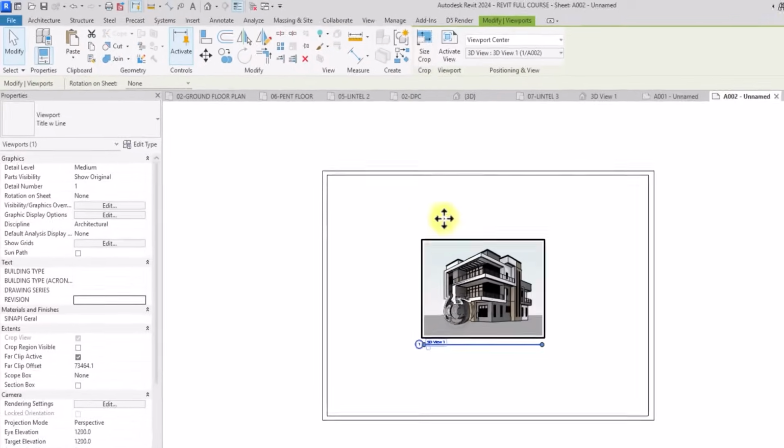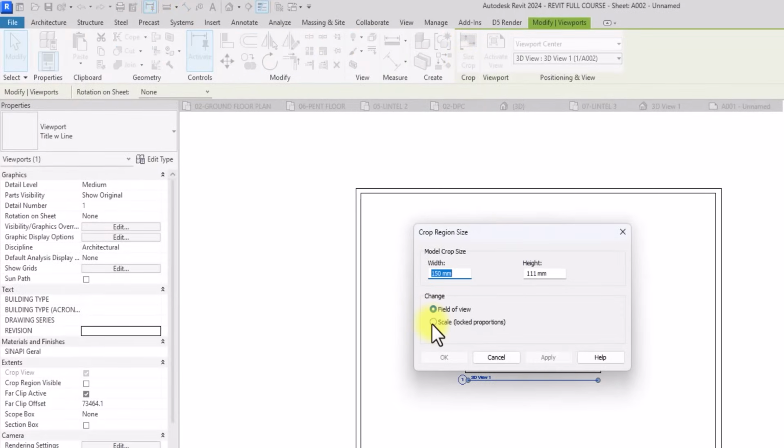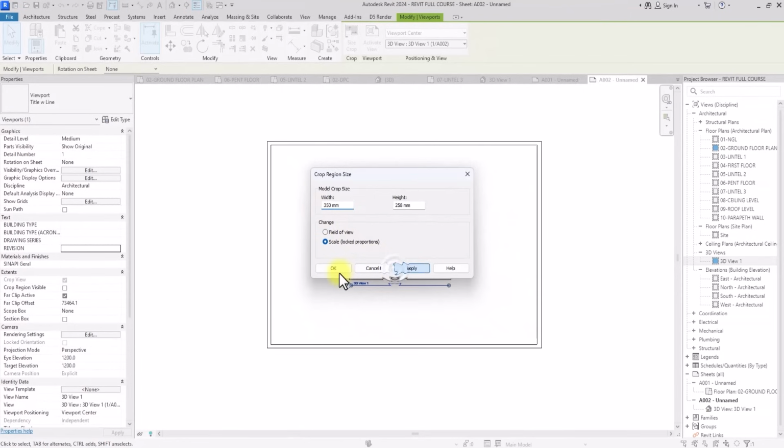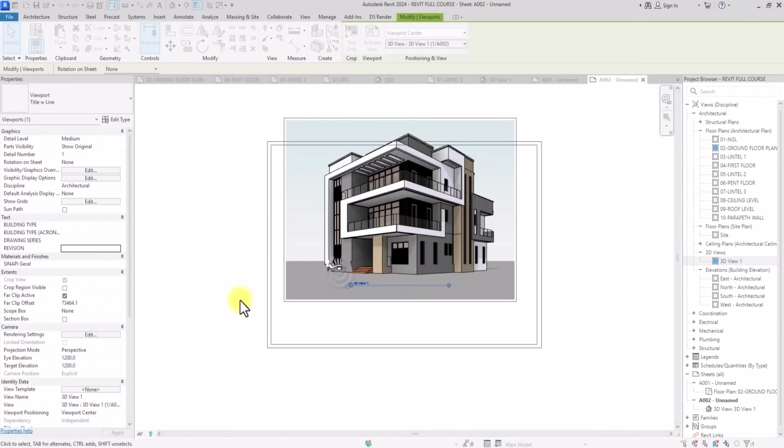We're going to simply click on it. We're going to click on crop size. We're going to click on scale or bracket locked proportions. Then we're going to increase this width to about, let's use 350, and click apply. So I think 350 is appropriate.